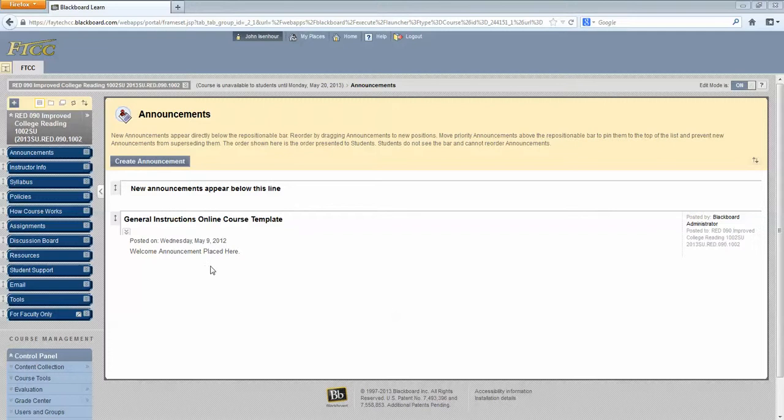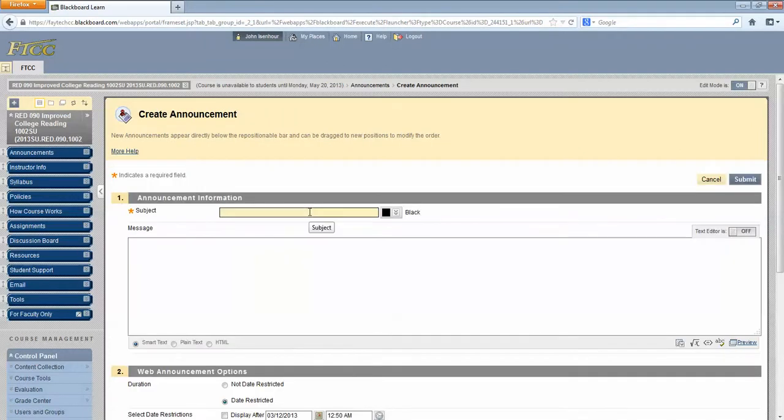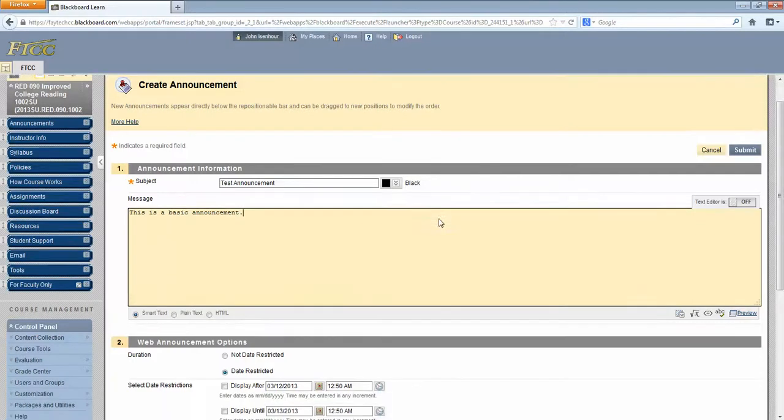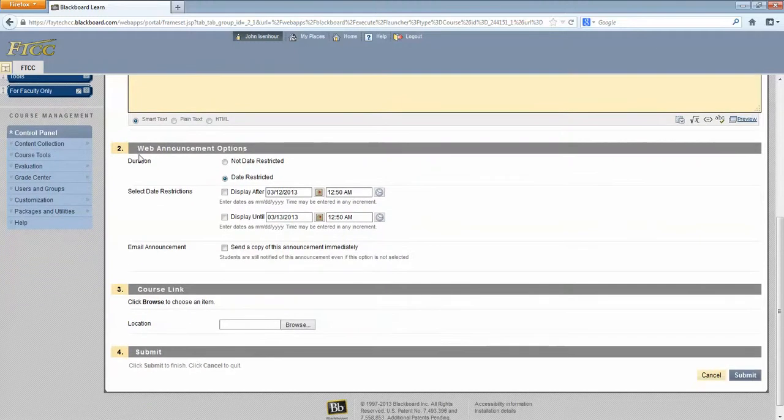Now, just the basic process for creating an announcement is very simple. You just click the Create Announcement button. Give your announcement a title. I'm going to use Test Announcement. Give some basic subject matter in the message box. And then you're given some options here in section 2, Web Announcement Options.